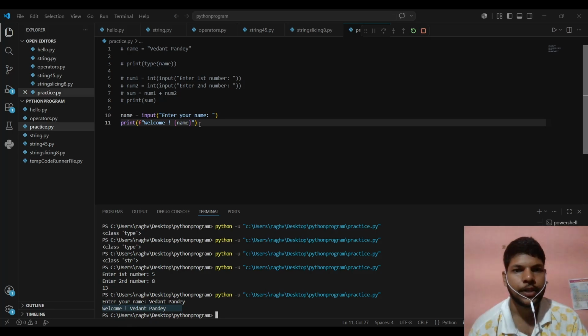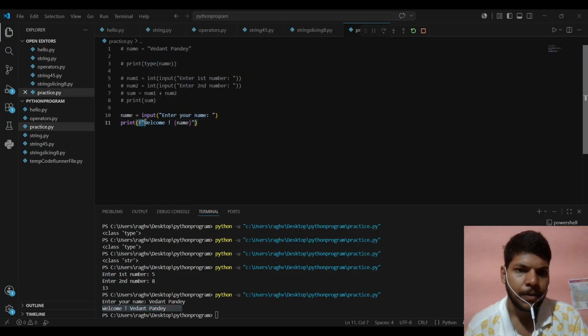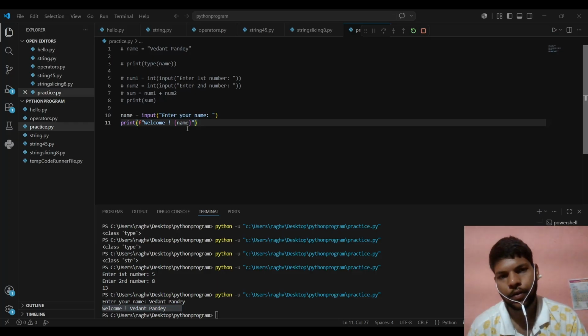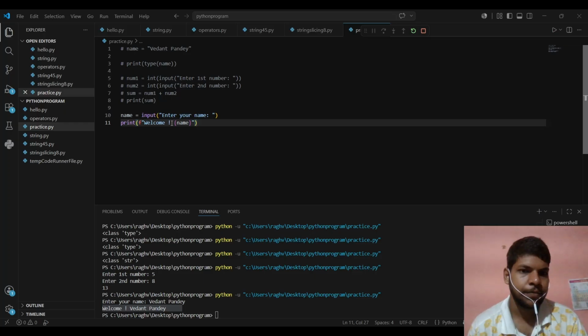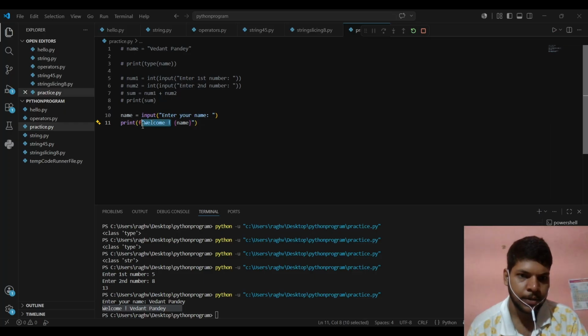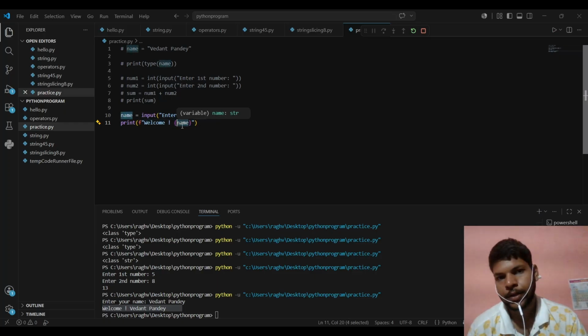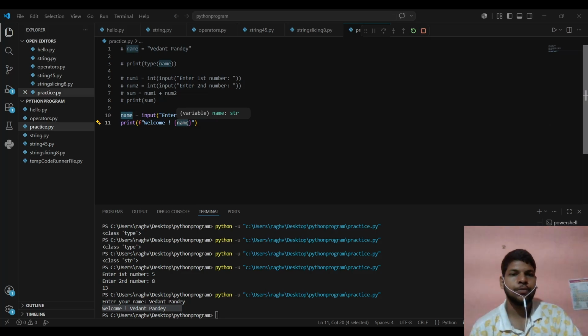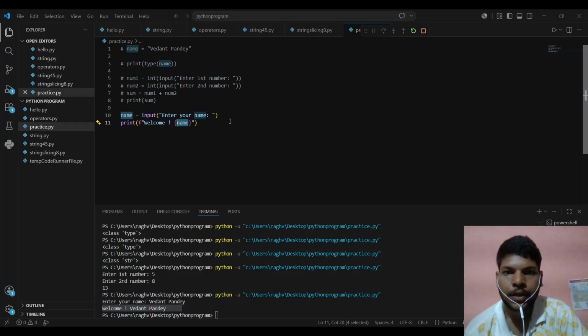That's how you will use the f-string. What is the syntax? First you will write f, then double quotes, and all the things you want to write before your printing variable, you should write in double quotes. And when you want to print your variable, you write it also in double quotes but inside curly braces. That's how you will print your greeting message.